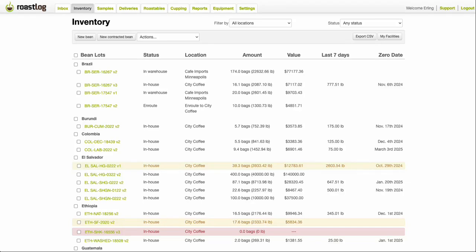This is Lindsay, and I'm going to take you through inventory movements. So remember, inventory is at the heart of RoastLog, and it allows you to manage your green inventory across both roasting and non-roasting locations. So here I have the inventory page up, and you'll notice all these coffees or coffee bean lots are organized by origin, but you will notice in the second column here that the status will indicate the actual disposition of those coffees.